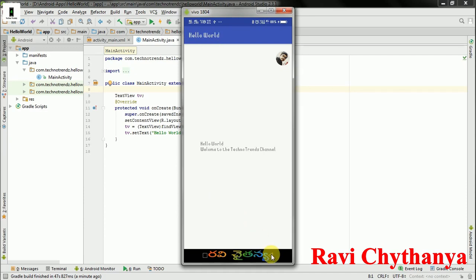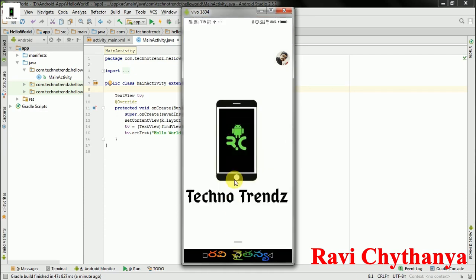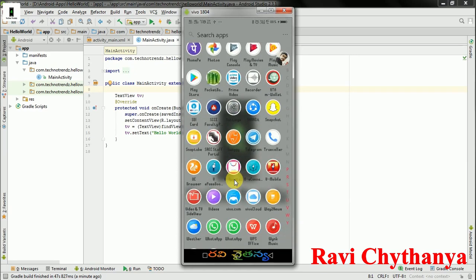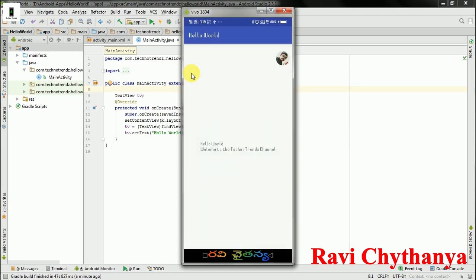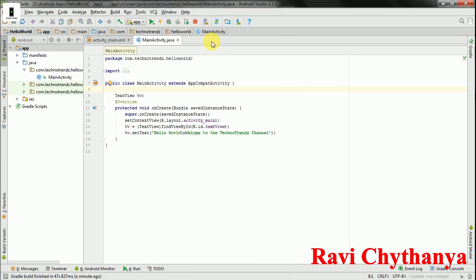Let me show you the application launcher. This is my application launcher, hello world. When I click on this, it is going to show me a message, hello world, welcome to the Techno Trends channel, and this is the application name. So like this you can create your application from Android Studio, and you can run it on your mobile phone.